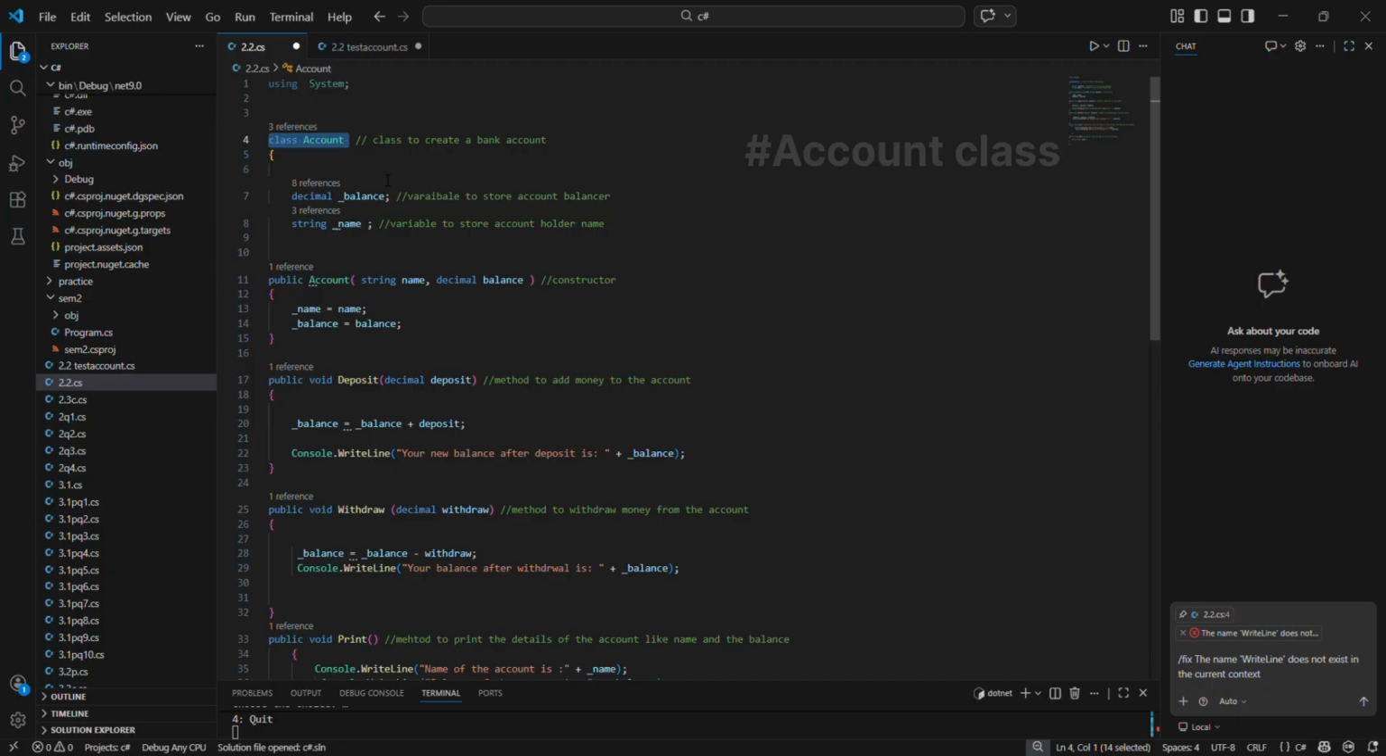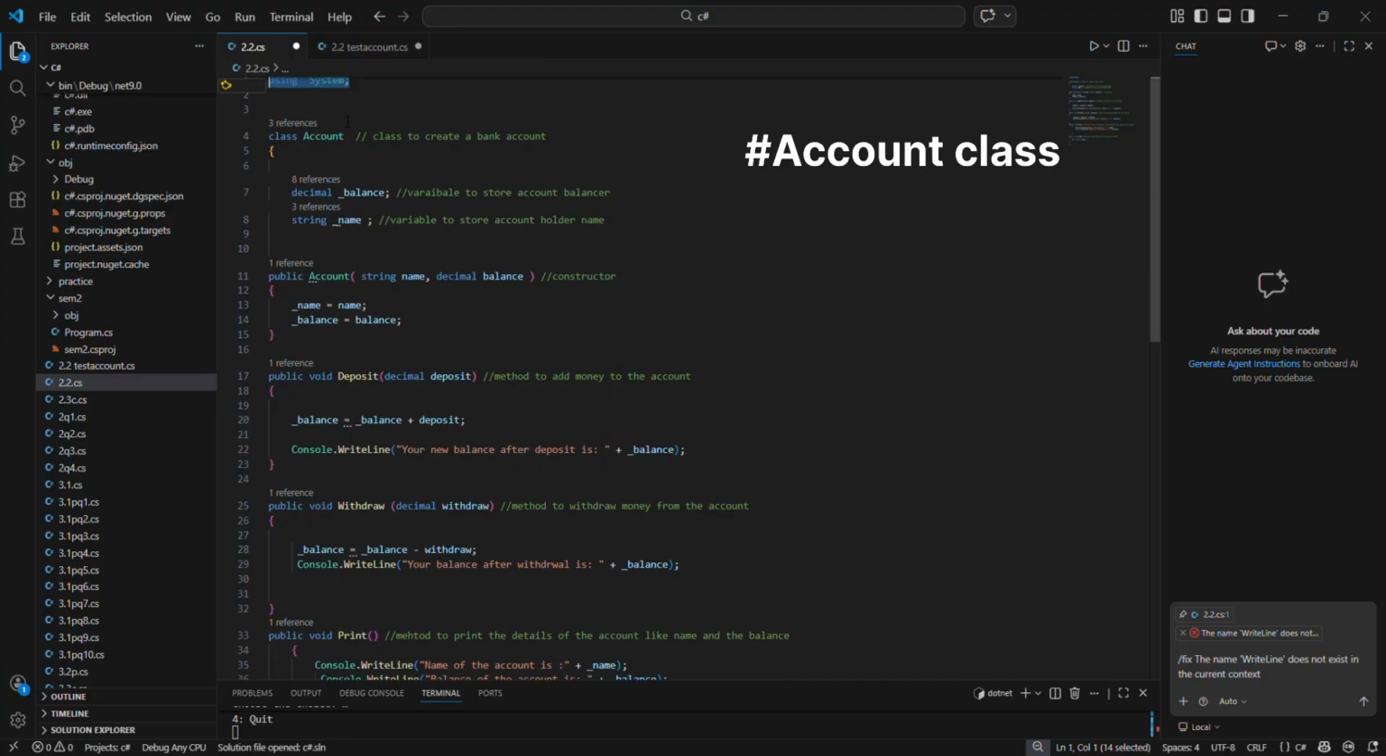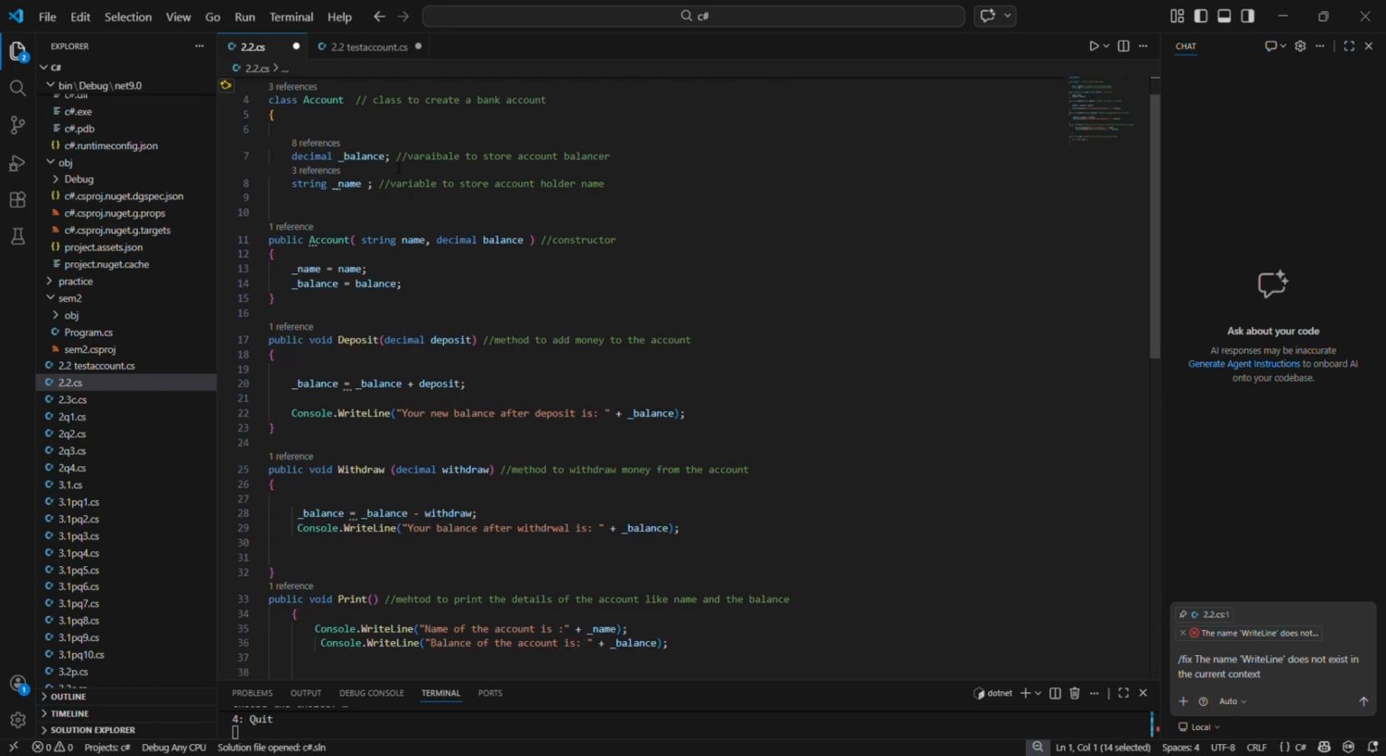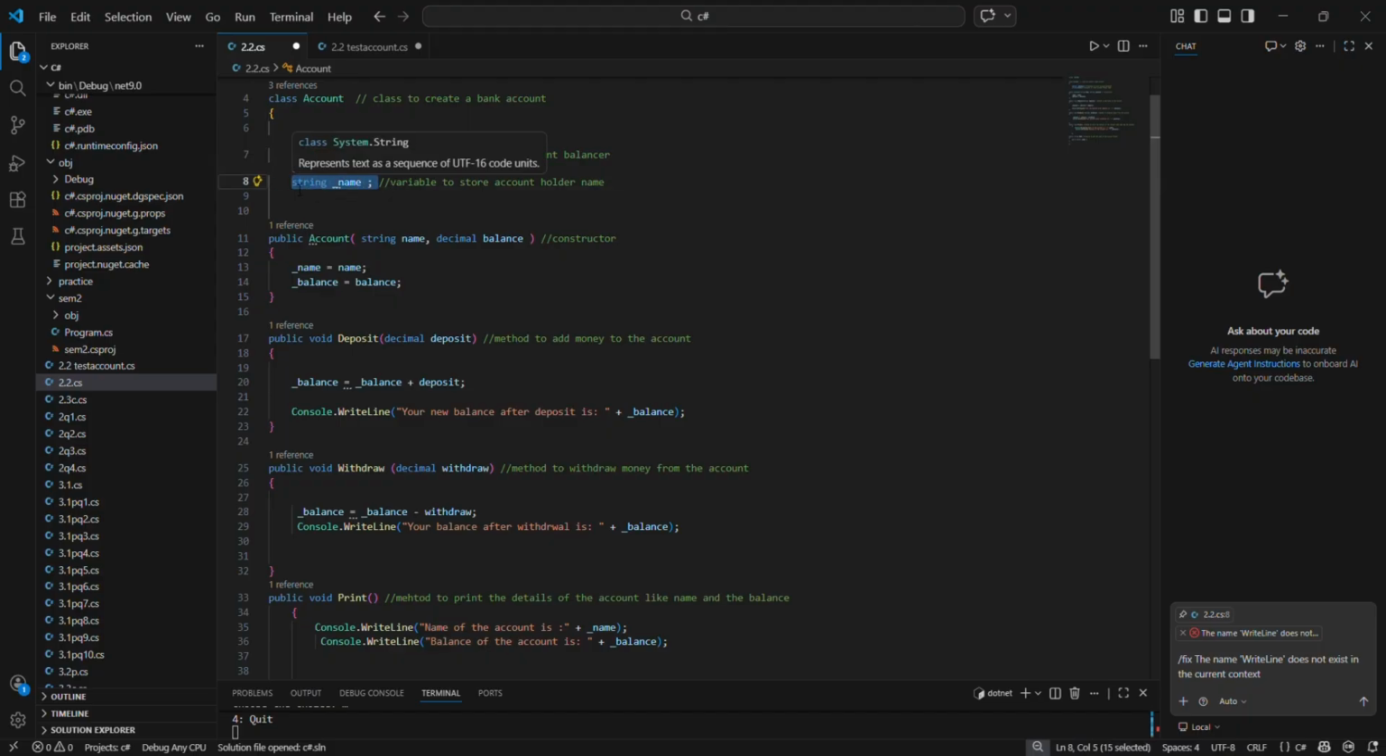So here in the first line, I have used the using System so that I can use functions such as Console.ReadLine and WriteLine. Then I have created the class named Account, which is a blueprint that will be used to create the object. And here I have used two variables, decimal balance and string name. The decimal balance will be used to store the balance of the account holder.